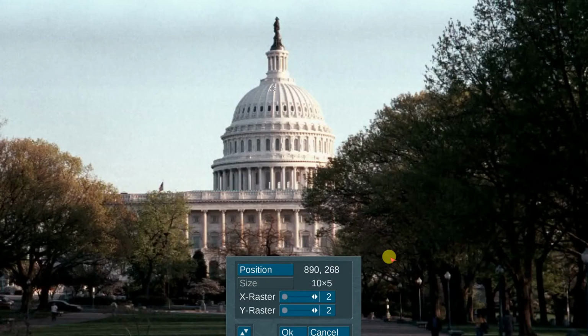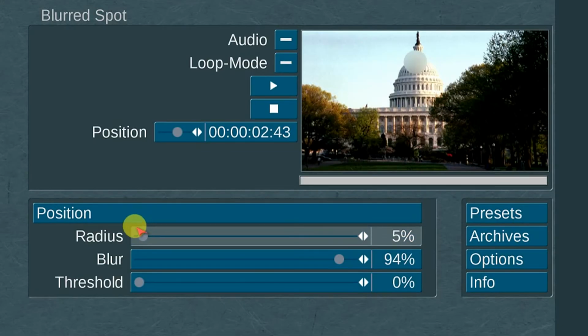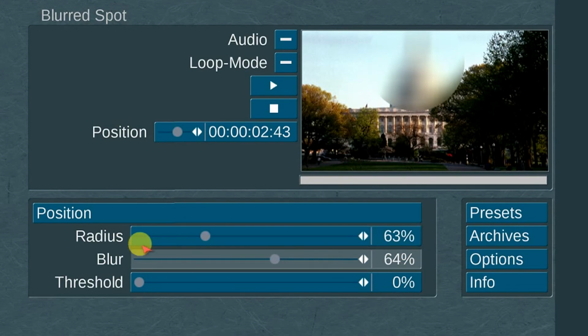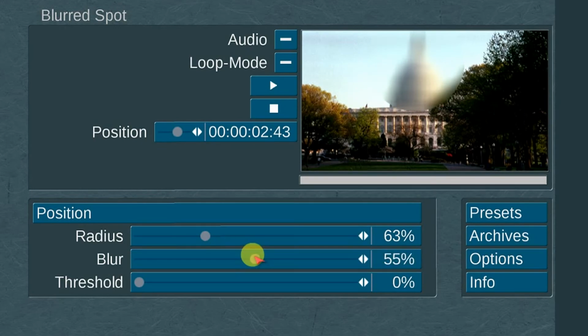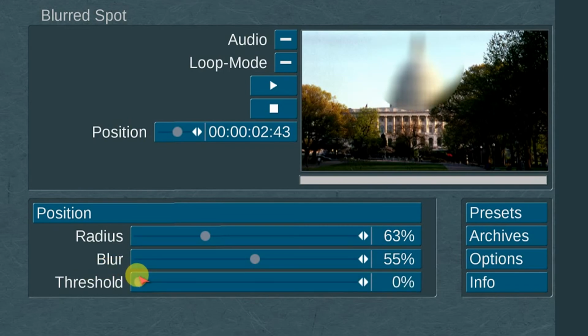The next image processing effect is called blurred spot. This effect produces a blurred spot with definable adjustments. Options are position. The blurred spot can be freely placed over the image. Radius sets the size of the area to be blurred. Blur. This sets the intensity of the blur effect. Threshold. This enables either a coarse or smooth edge of the blurred spot area.